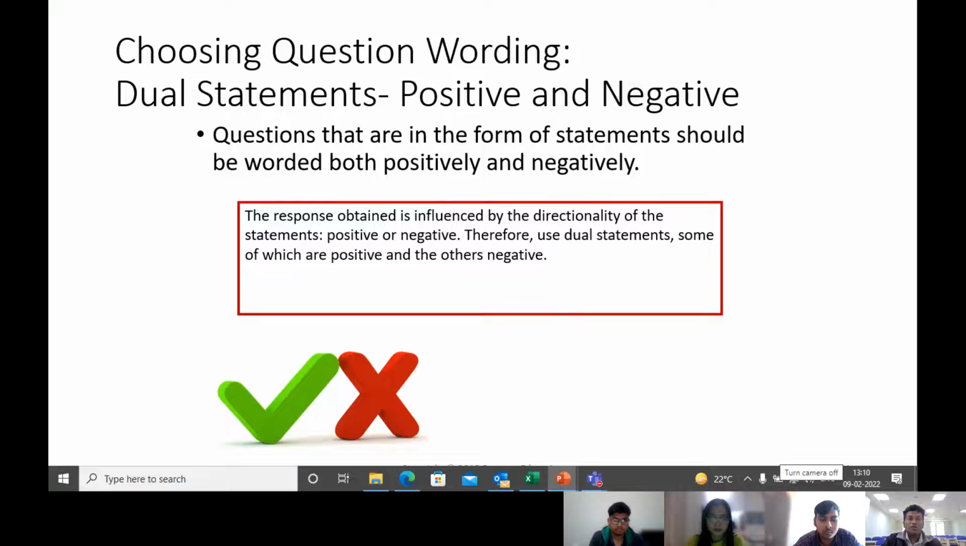Now, I was also telling you about the usage of dual statements. You should have both positive and negative statements. This is used especially when you're trying to capture psychographic data, which captures values, attitudes, lifestyle, and so on. Suppose you say, I love to play sport. You are asking for the level of agreement on a scale of 1 to 5: strongly agree, agree, neither agree nor disagree, disagree, strongly disagree. Five options are possible.